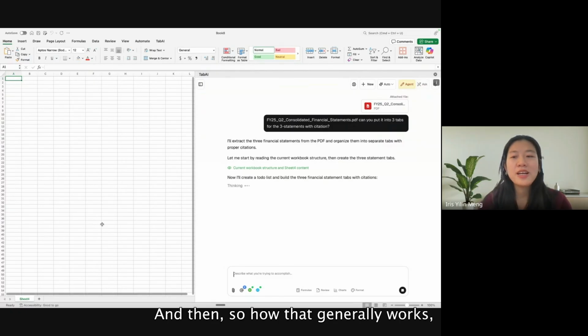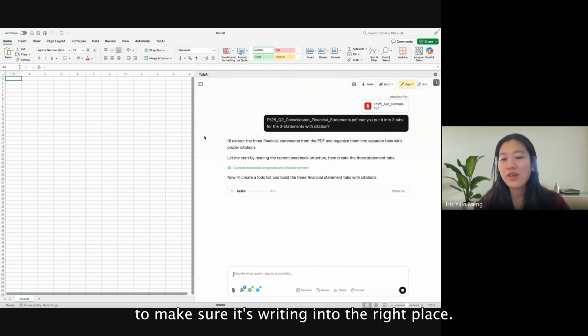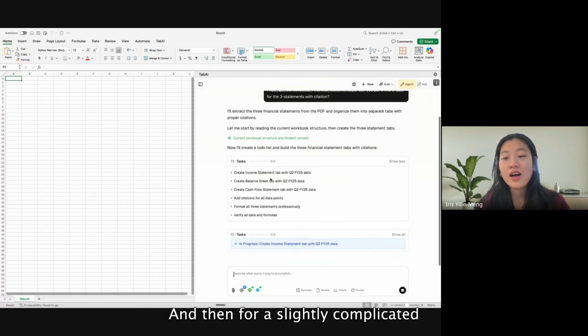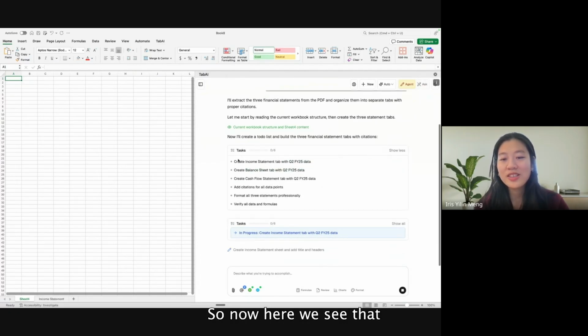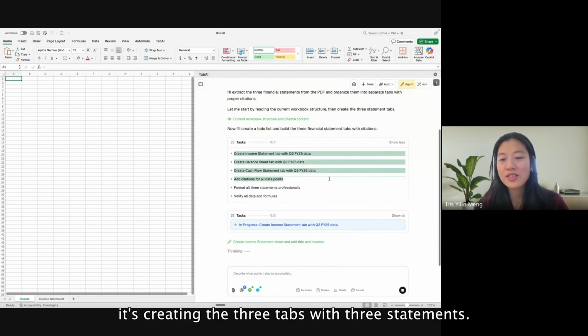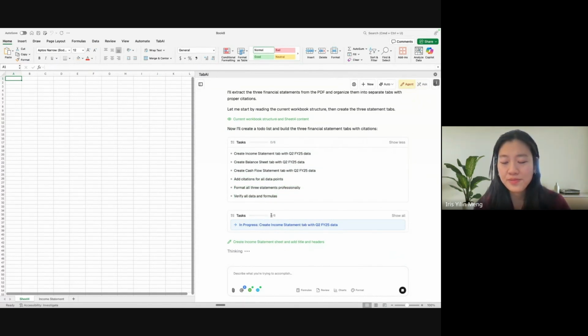So how TabAI generally works is that it first reads your workbook structure to make sure it's writing into the right place. And then for a slightly complicated task, it will create a task list that shows you what it's going to do. So now here we see that it's creating the 3 tabs with 3 statements, and then after that adding the citation, then formatting the 3 statements properly, and then verifying all the data and formulas.